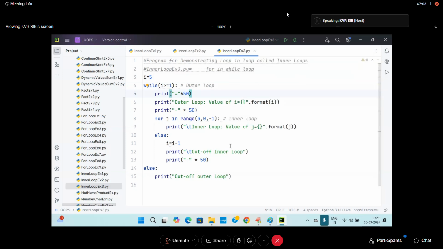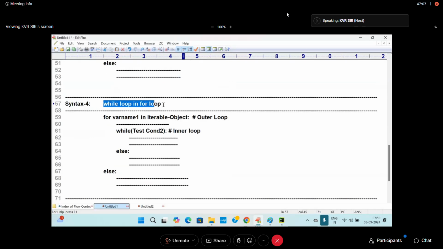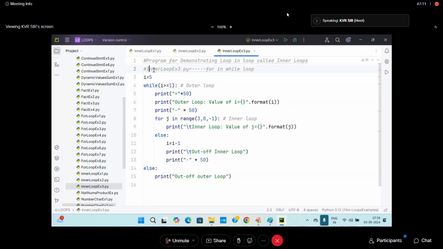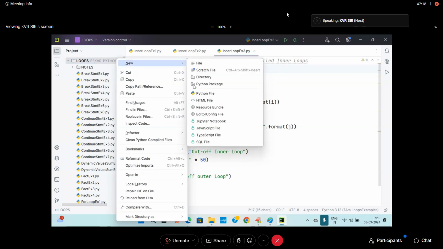Able to understand? Next, I'm going to another approach called syntax number 4: while loop in for loop. Let me go to the fourth. For every skeleton, I'm going to show an example. After that, still more examples will be given.